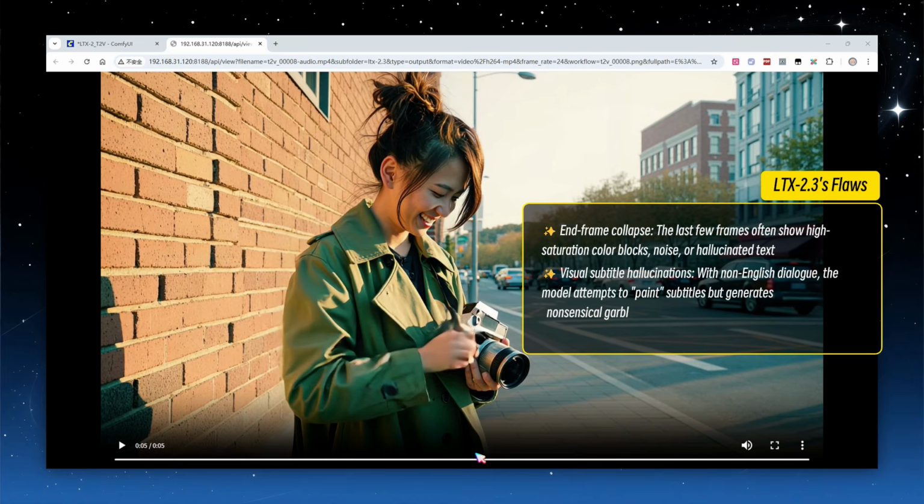Second is visual subtitle hallucination. When non-English dialogue is involved, the model tries to paint subtitles, but due to lack of cross-language typesetting ability, it ends up generating a string of seemingly meaningful, but actually nonsensical, garbled text. Currently, you can only write extensive subtitle-related prompts in the negative prompt to suppress this, but it actually only slightly reduces the probability. You still need to re-roll multiple times.